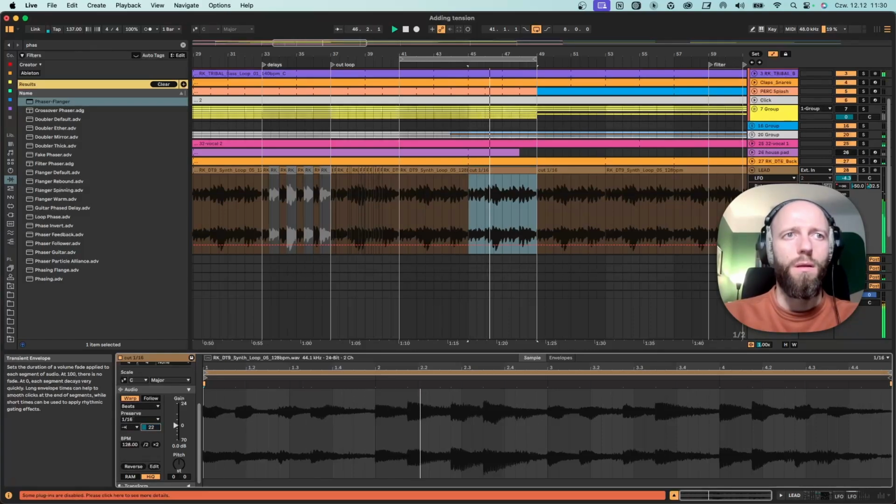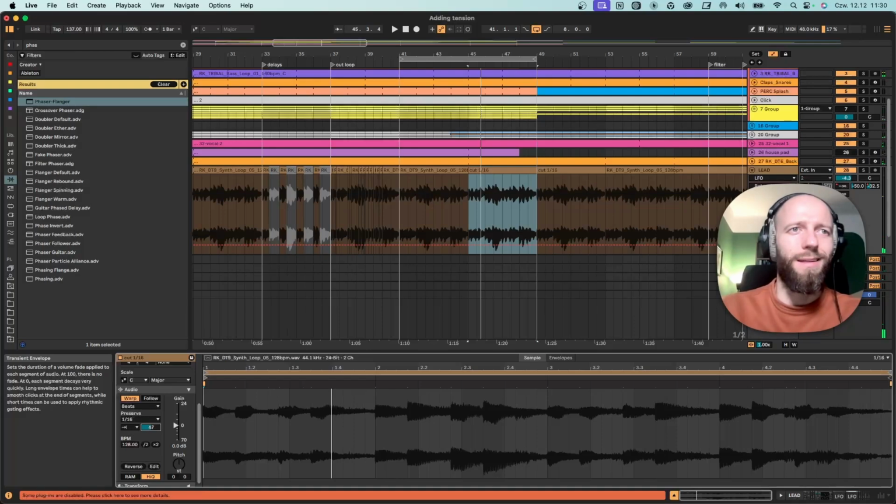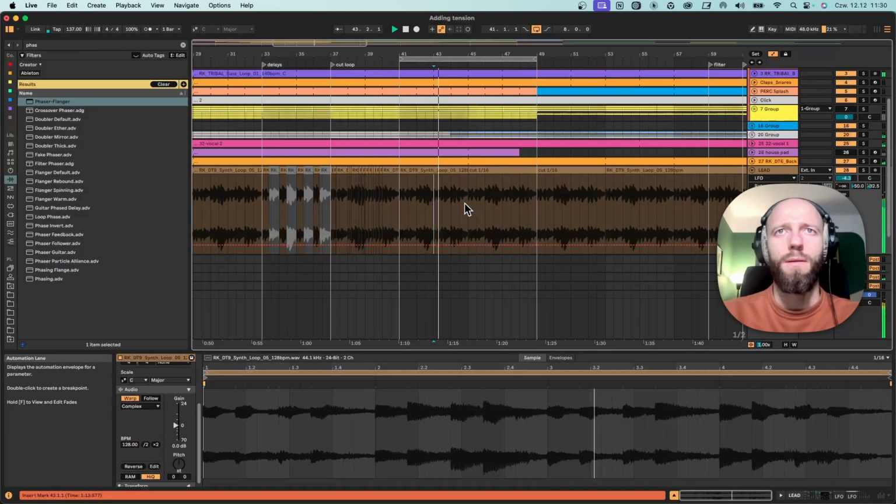Yeah, so we are basically having a gate doing a staccato version. So we are cutting this to 1/16 and we are only playing like 50% of that 16th note. Yeah, so we are adding this 16th rhythm to the sample. So let's listen once again.